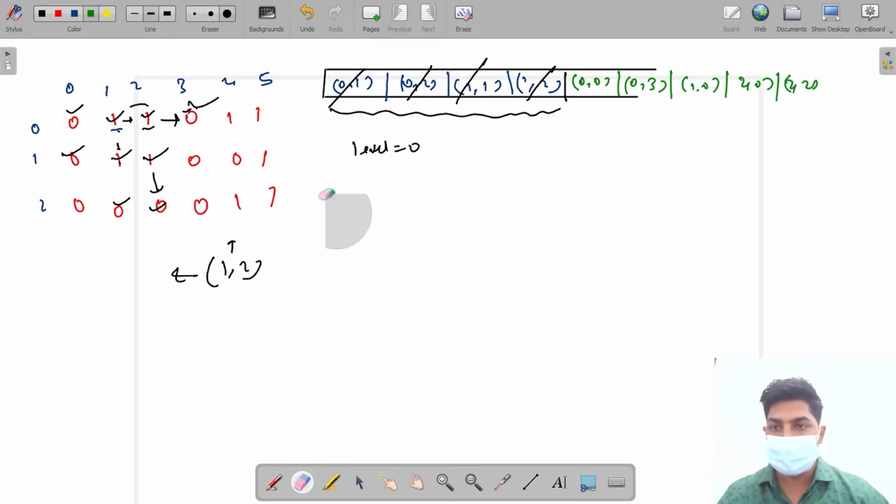Okay, now let's move in the right direction. So right direction will be what? Right direction is 1 comma 3. 1 comma 3 is also not visited, so let's mark it as visited and add it into the queue. So 1 comma 3 will be added.